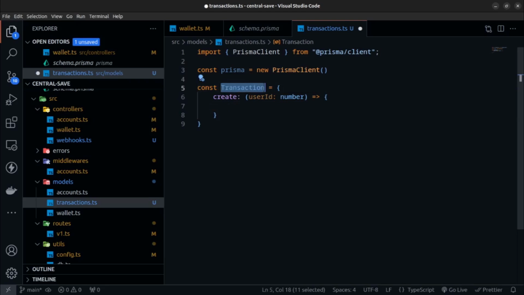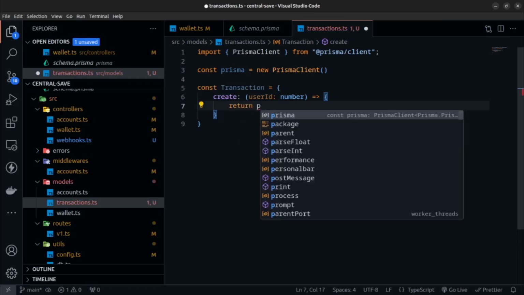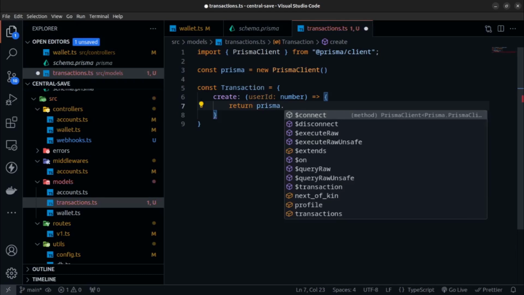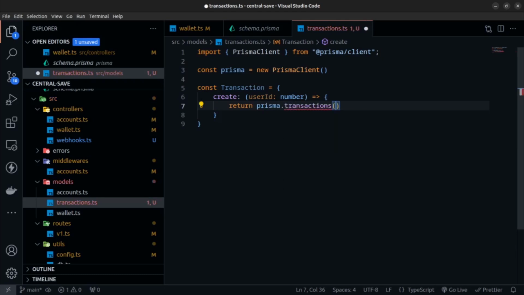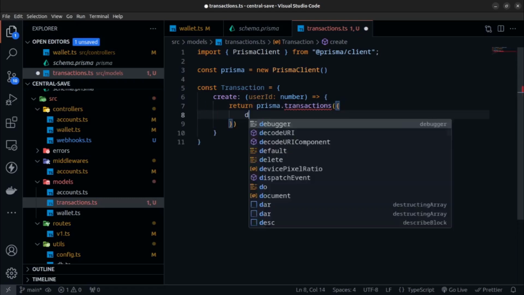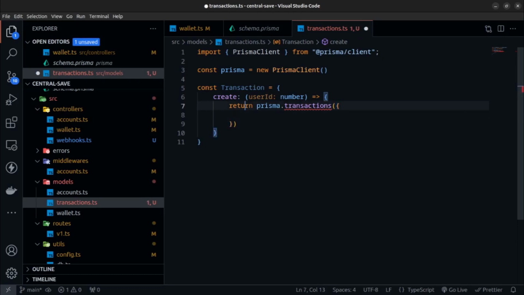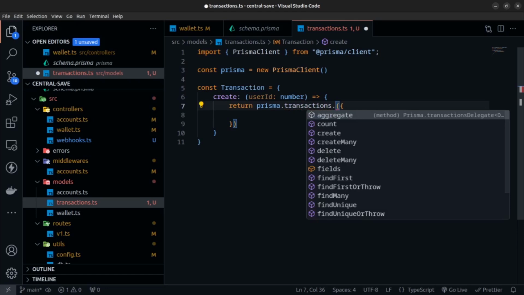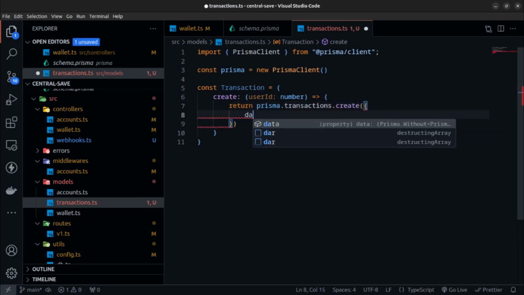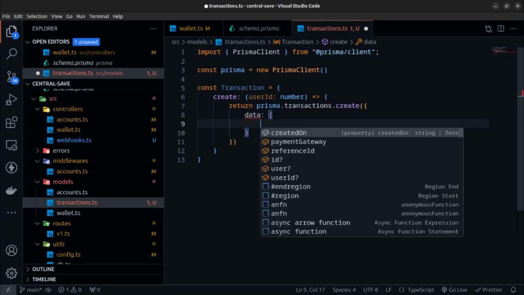Then I will call that. So I will probably return, which I might not use, but it's good we return. So this is Prisma dot transaction, and this will be an object. This will be data. So I need to specify dot create, and I need to say data, and what am I creating?